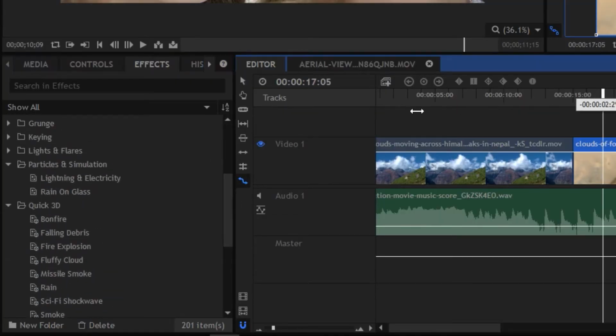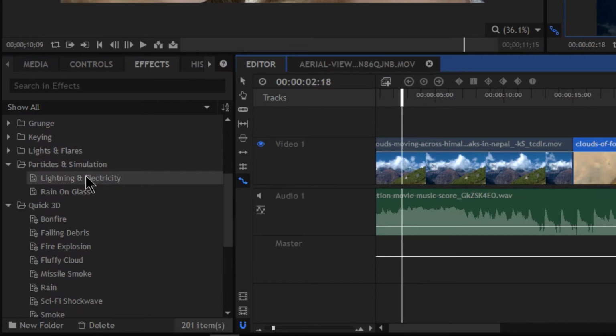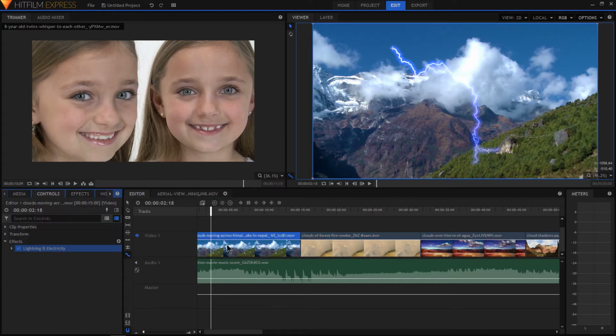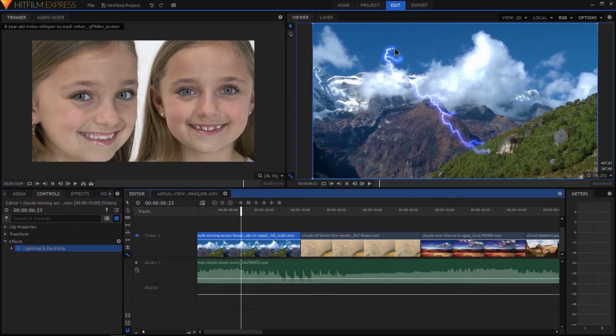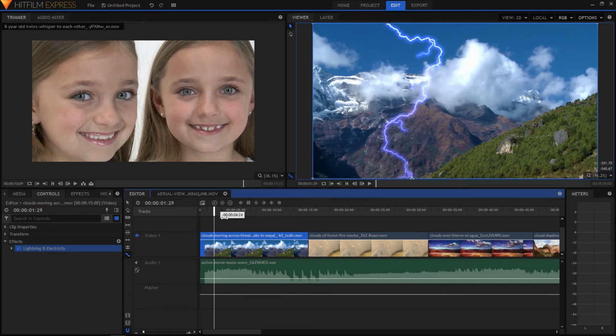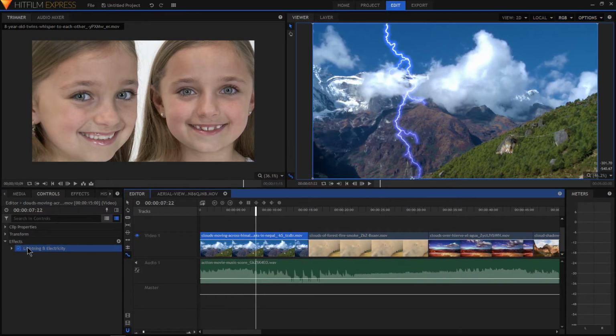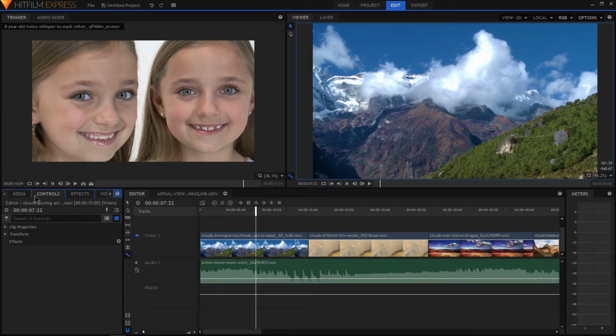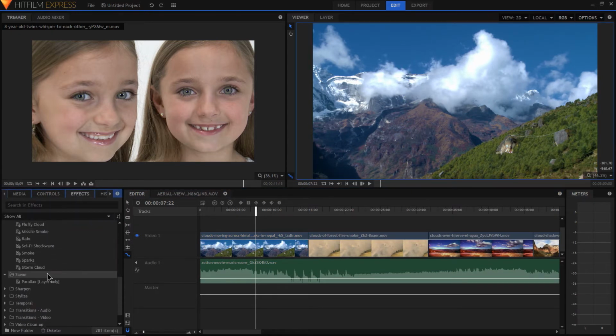Okay, look at this, just for an example here. Lightning and electricity, just drop it right on a clip and look at that. Instantly, we have kind of realistic lightning there. Of course, you could adjust things very easily, which is what makes this program so cool. Look at that. That easy. Of course, I can always just delete that effect, go back and grab whatever effect I want here.